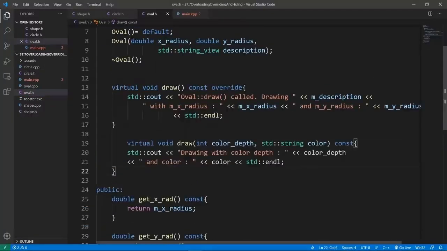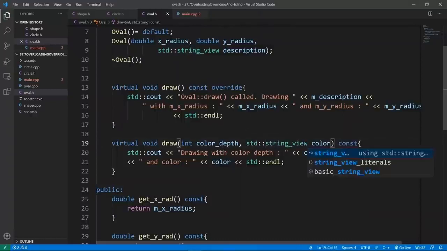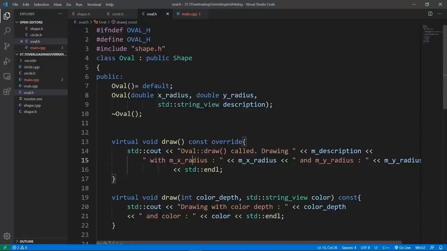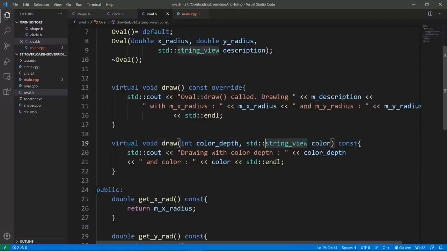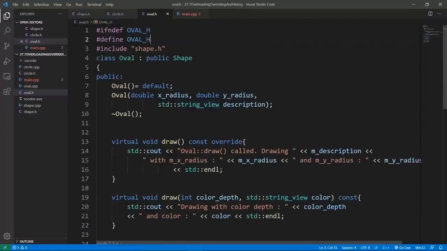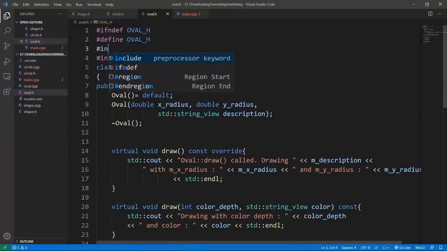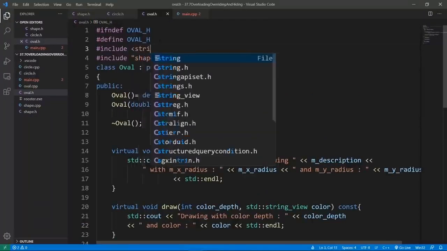It is going to be taking two parameters. One is going to be the color depth. The other is going to be the color. And we don't want to pass a string by value like this. We can use std string view, and we can include that if we need to. But it looks like Visual Studio Code has got this from something else we have included before, but we can include that explicitly to avoid problems. So let's do that. We're going to say string view here.